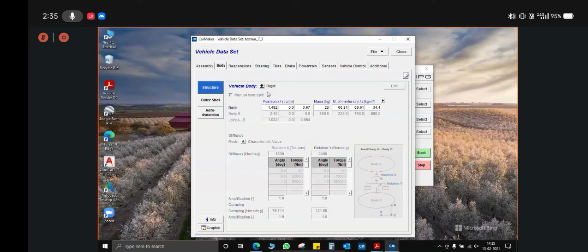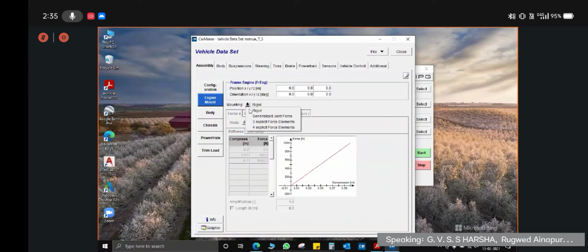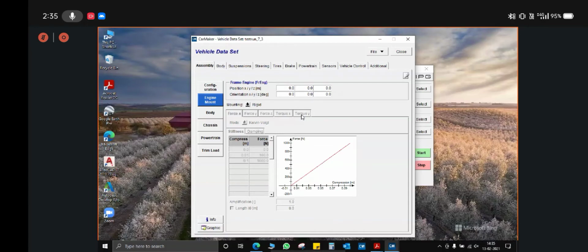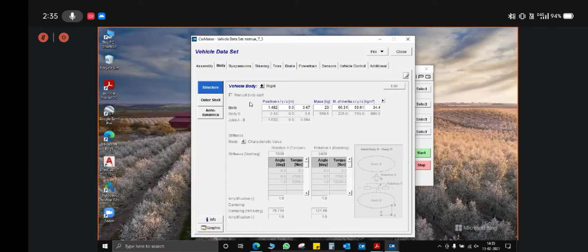Currently, for the basic modeling, I am selecting it as rigid. Initially, the alumni committee recommends that you select the basic options, like here the body as rigid, and in the assembly we have already selected engine mount as rigid. Once you have got a proper running vehicle which simulates in CarMaker without showing any error, then you can go on and try out different things and optimize your vehicle accordingly. But initially, just get a running vehicle, and then you can do the optimization with the values that you have.